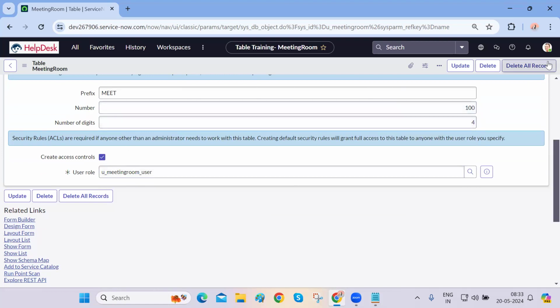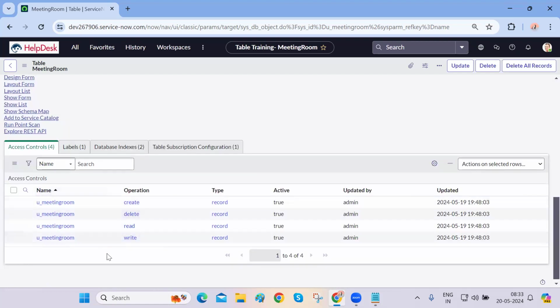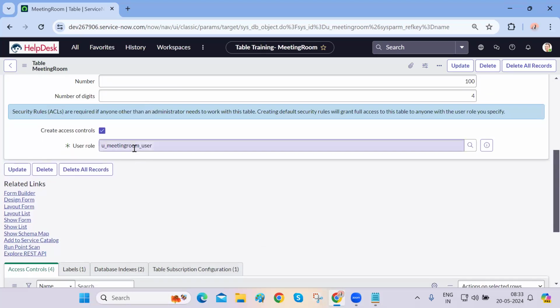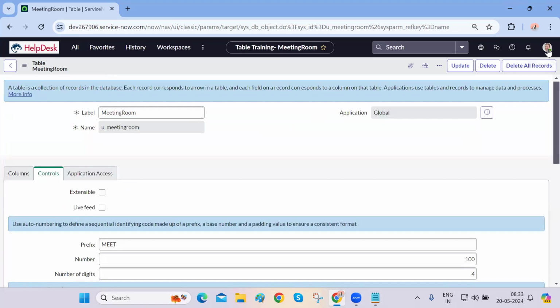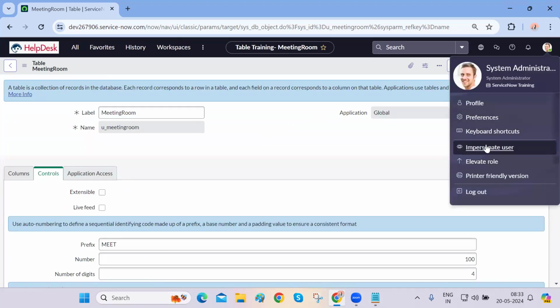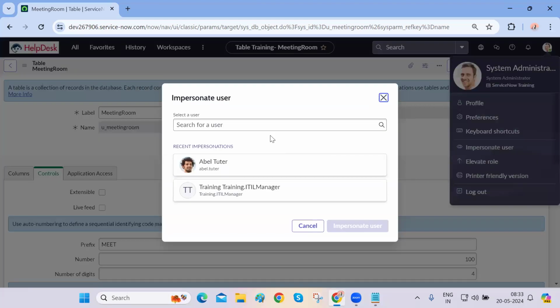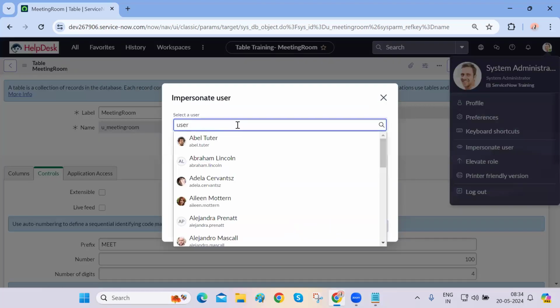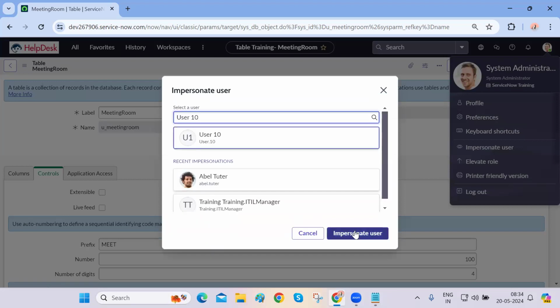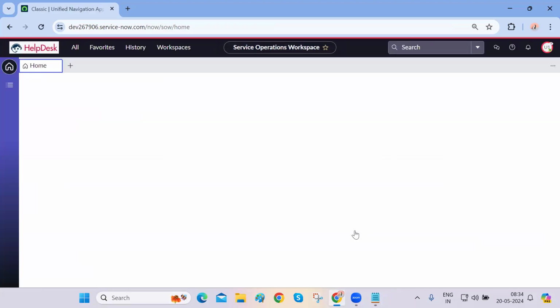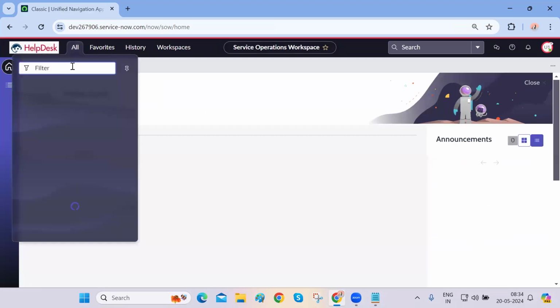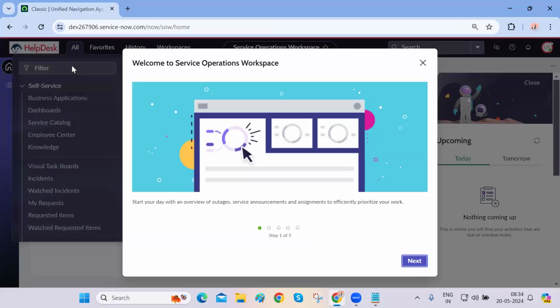So you guys were aware, by default it will be created, and these are the controls that will be created. A user with this particular user role will be able to create, delete, read, and write. So if we try to impersonate a different user, let's say user 8 or 9, we try to impersonate user 10, this user will not have access to this application, even from the left hand navigator, or even if I try to go directly. He will not be able to access it because that particular user doesn't have that particular role.